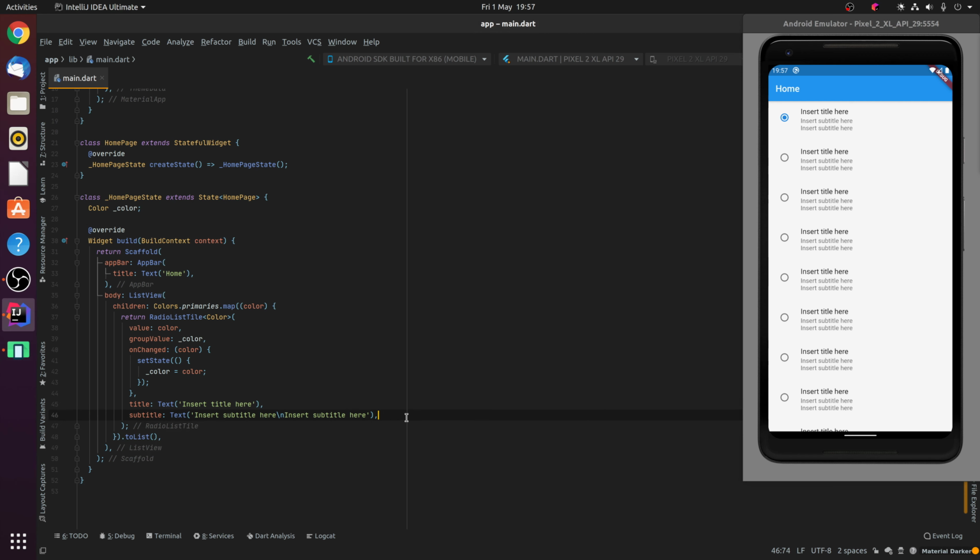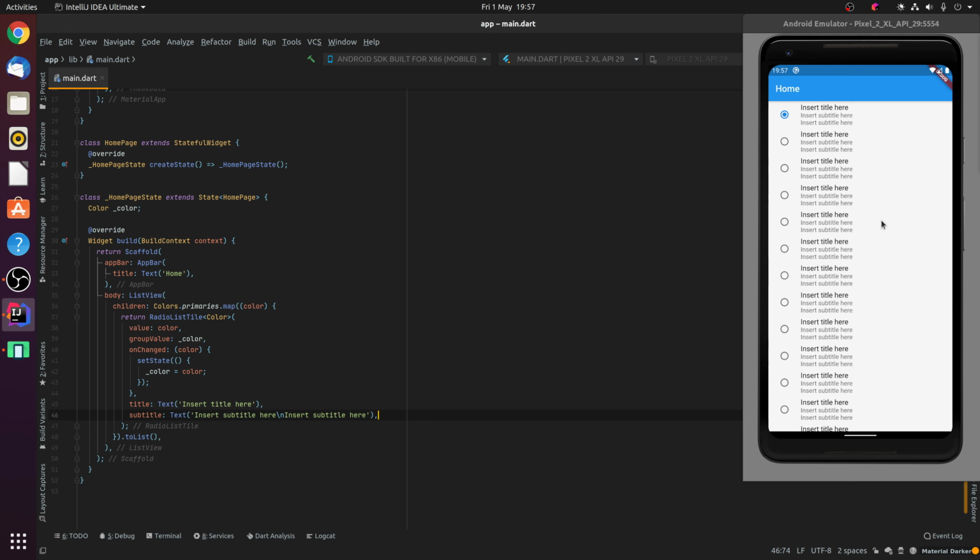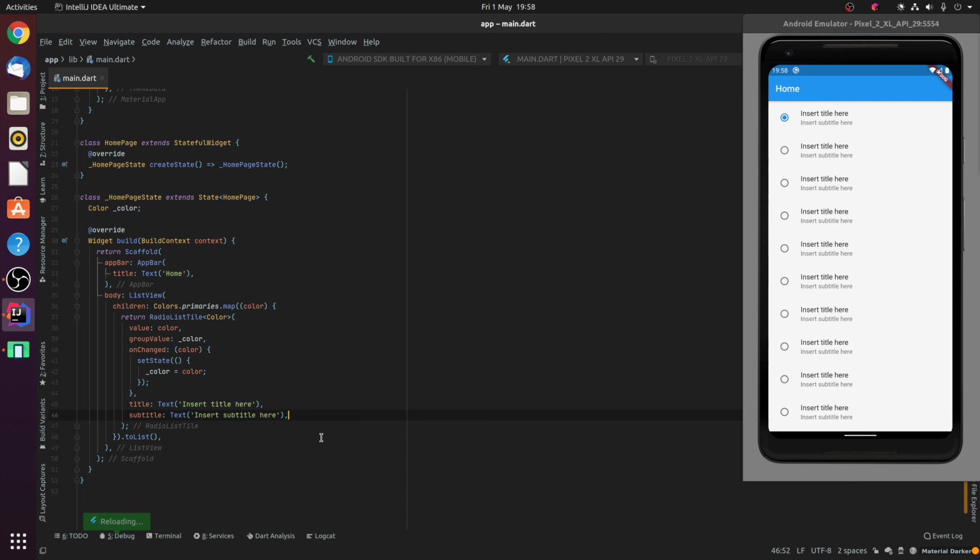If we were to leave the is3line as false, you'll notice how the list tiles become much more bunched together, losing their vertical padding and not looking as nice and not giving the user as visually appealing an experience as possible. We'll reset the title and subtitle back to just occupy 2 lines, like so.